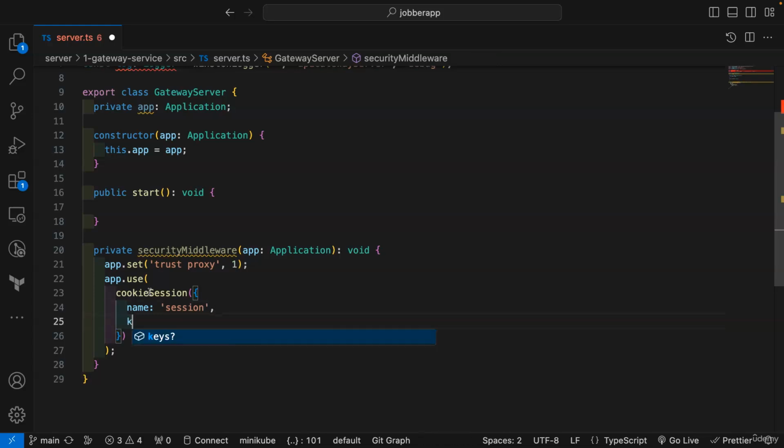And then we set keys. These are just our secret keys. We are going to add them later. We've not created them in our config. We don't have a config yet.